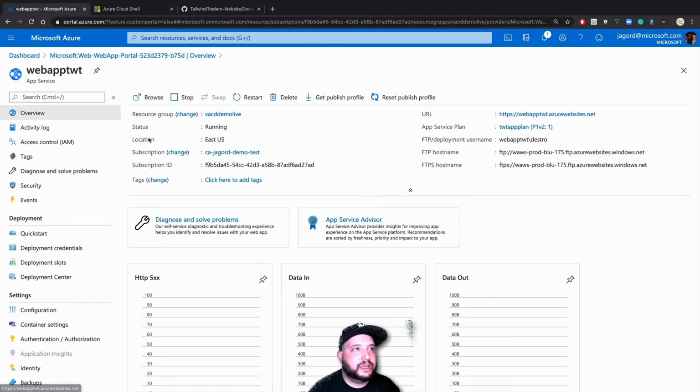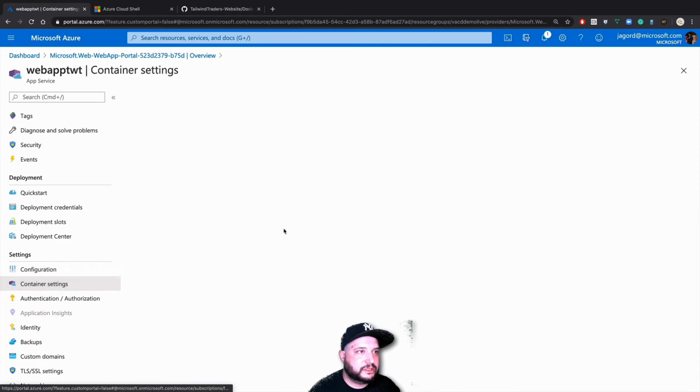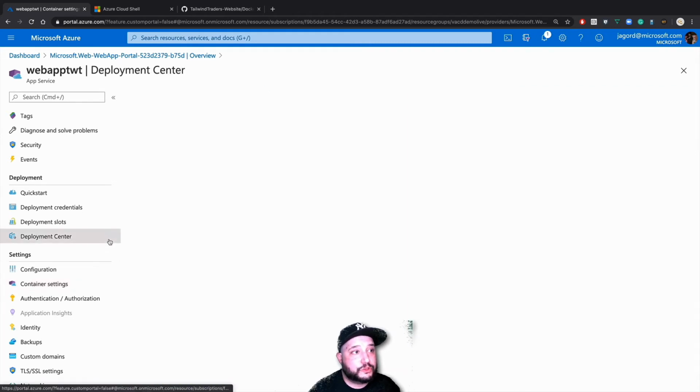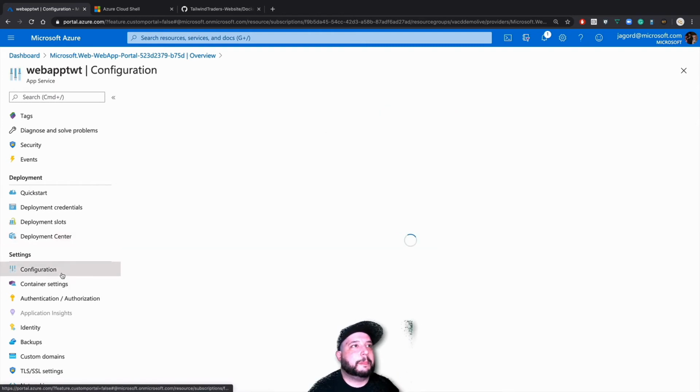So we've gone ahead and finished deploying our application. We have all these options around our container settings, so that if we have a new version of the container, we can set up continuous deployment so that when a new version comes out, it'll be put in as the newest version. We've also got this deployment center, so if we want to implement Azure DevOps, we can do that. We need to finish some stuff for our app to get it to work.